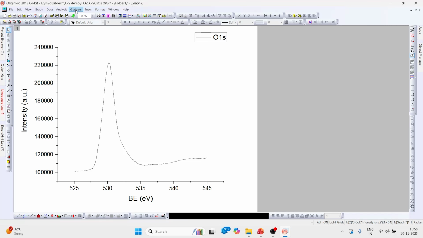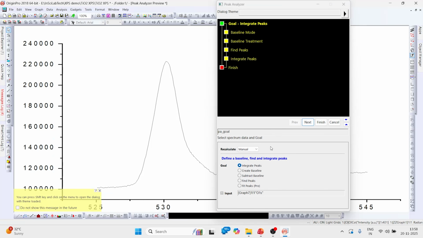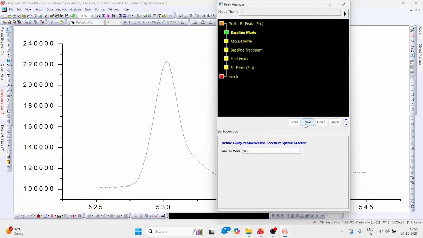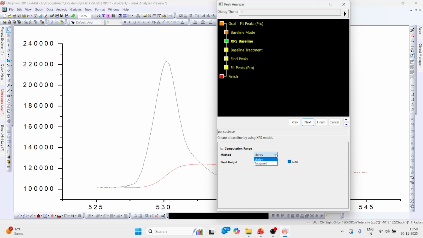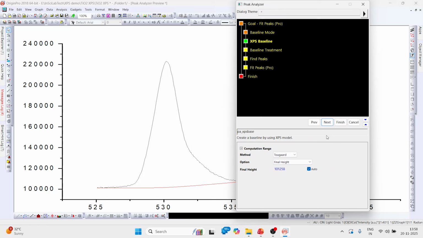Now we can plot this calibrated binding energy versus intensity by selecting this column and going to the line plot. Now to do the fitting, go to Analysis, Peaks and Baseline, Peak Analyzer, Open Dialog Box. Now the goal is to fit the peak, so select that, go to Next, select the baseline mode as XPS, go to Next. Select the method Shirley, and toggle as per the visually observed baseline created. So the toggle seems to be good.